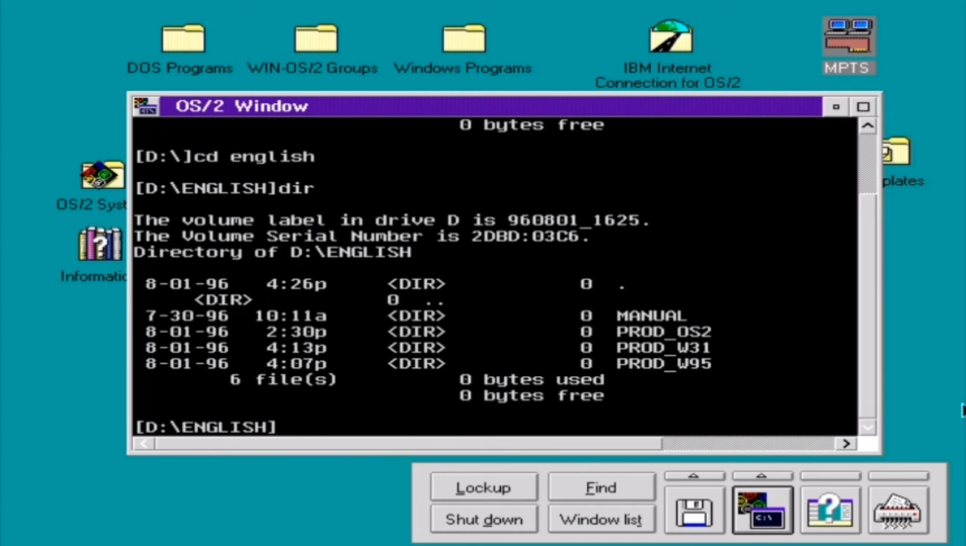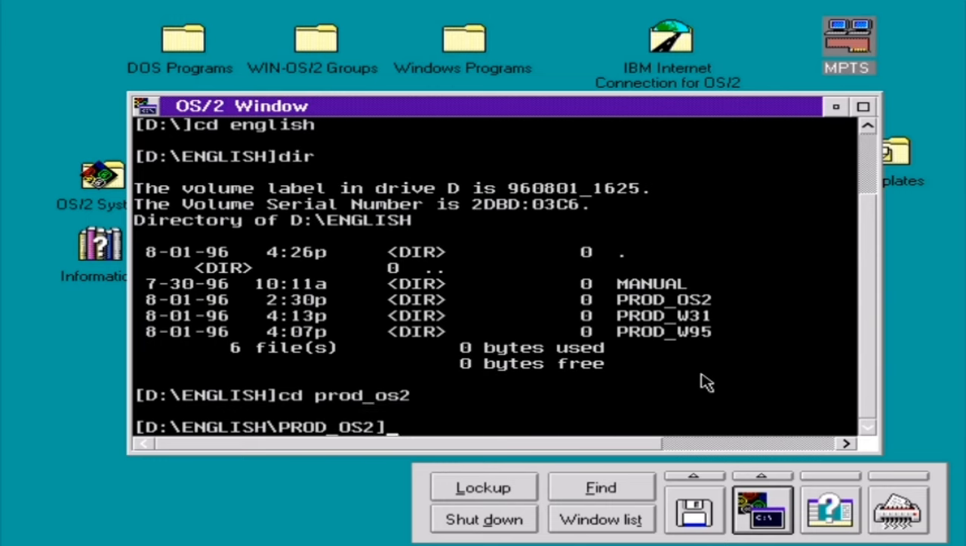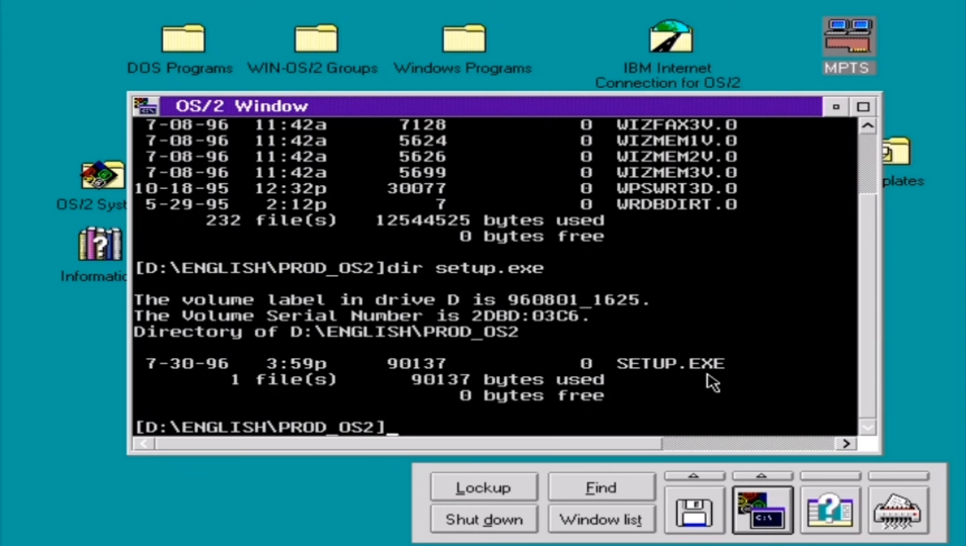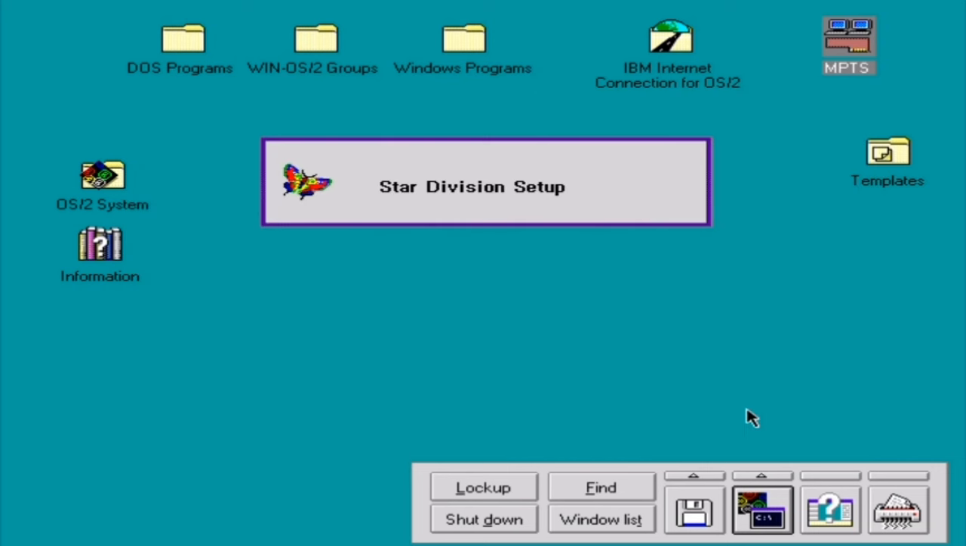Yeah, and then you are seeing here in the English version prod, which must be like the product for OS/2, Windows 3.1, or Windows 95. And we will go to the prod OS/2 version. This thing is not case sensitive. And when you say dir, yeah, there you're having all sorts of things. But in particular, there should be this thing. And it is. And we're going to do that now. Setup.